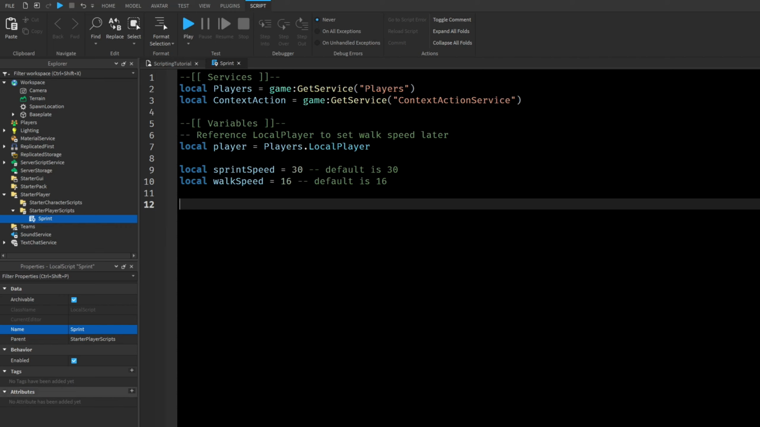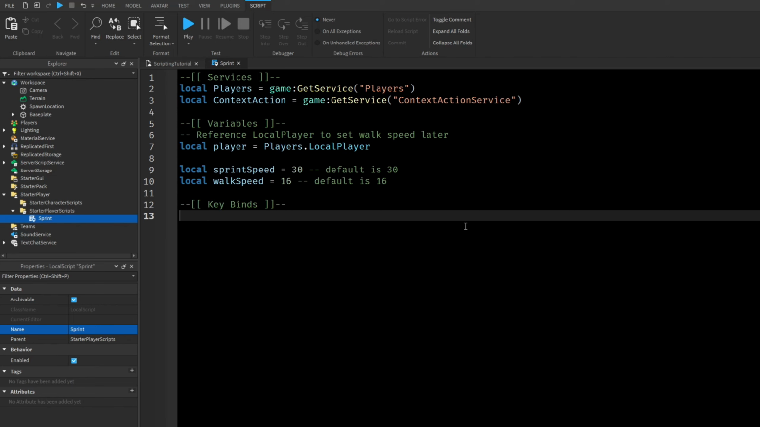It's just really easy. So now let's set up our key bindings. I'm actually going to make a new section for this. We'll call it key binds. These will be the keyboard key and gamepad button that we want to use for our sprint. Once you set this up, you should have a good understanding of how custom key binding works, so you can conceivably use this method for all sorts of other things.